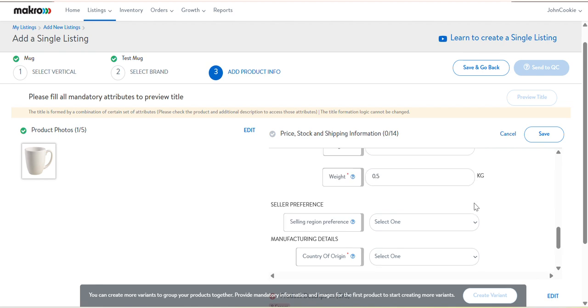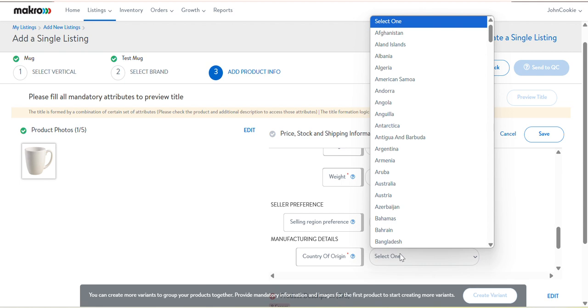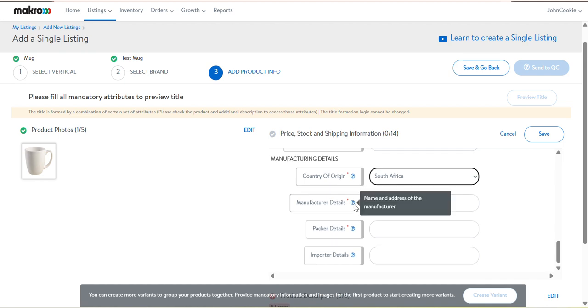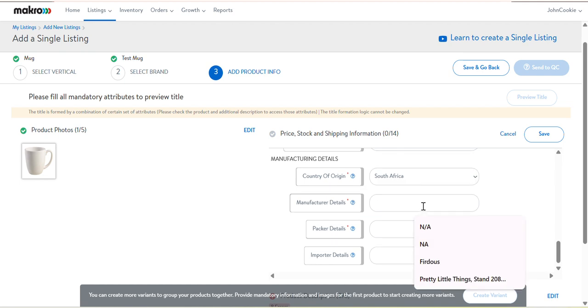Okay. Then seller region, just national. That's not a required field, but I'm just going to put it in. Country of origin, I'm going to say it's South Africa. That is a required field. Manufacturer details. If there's nothing to put here, I mean, if this is just a small business and it's just yourself, you can put NA.